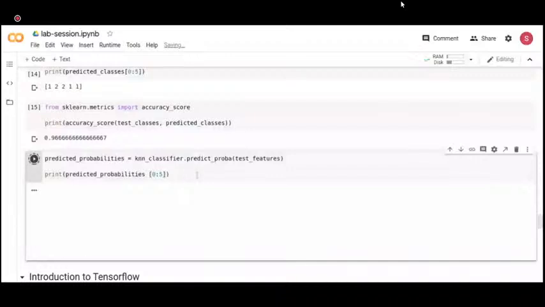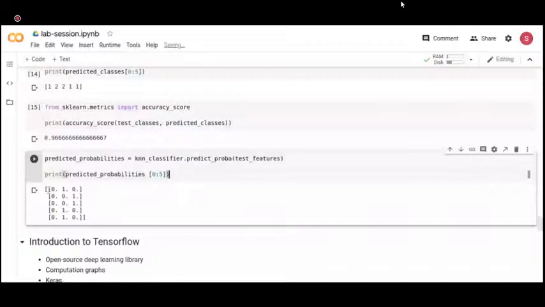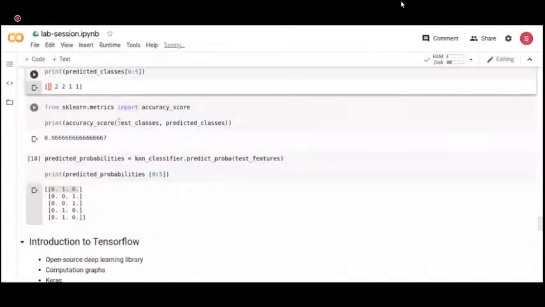Right. So if you look at the predicted probabilities, you will see that in the first sample, the probability for the sample belonging to class 0 is 0. The probability for this sample belonging to class 1 is 1. And the probability for this sample belonging to class 2 is also 0. So this should be assigned the class label of 1, as we can see here. So you can verify this by looking at the probabilities.